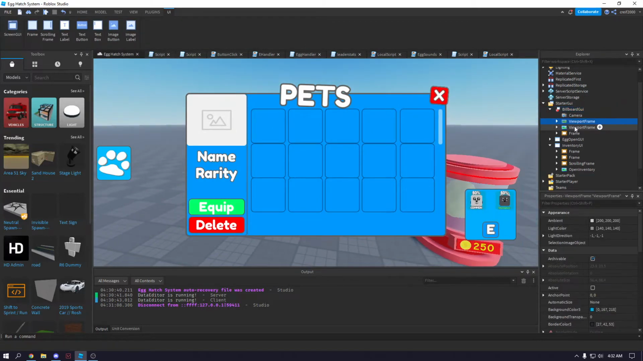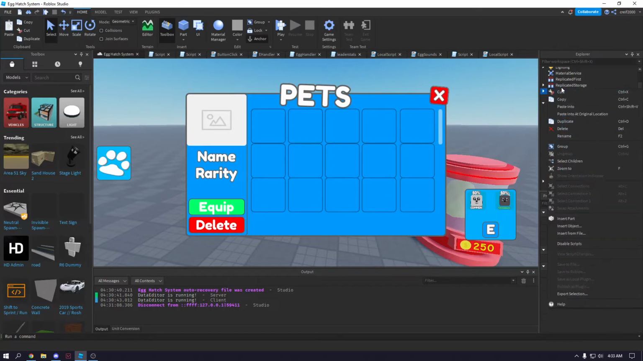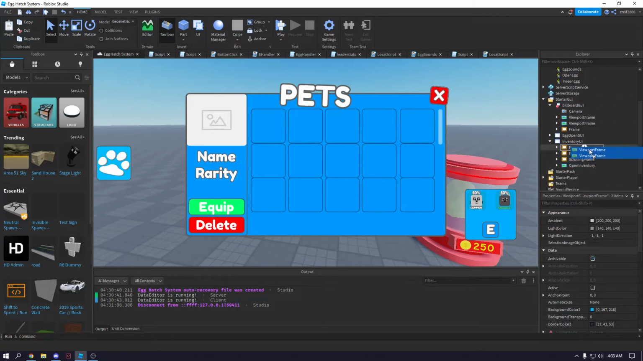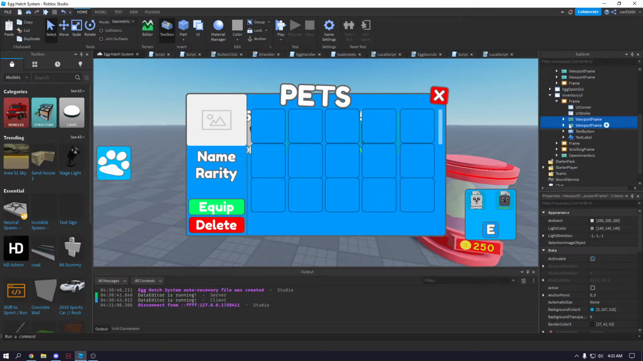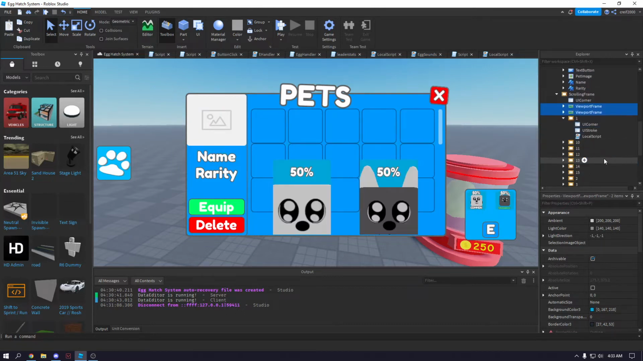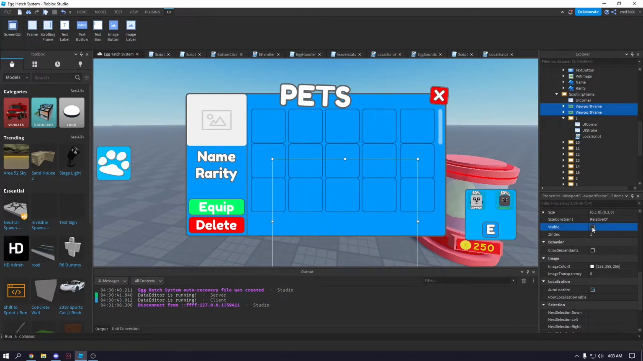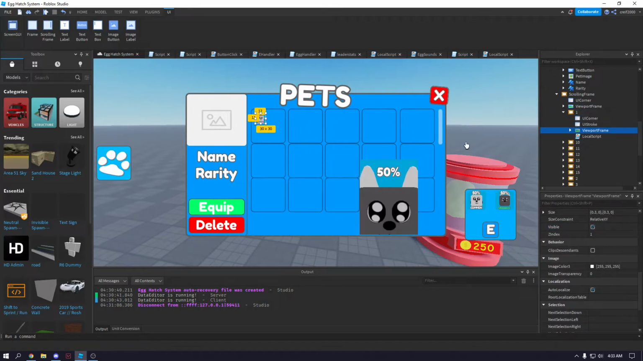Okay, so we're gonna copy these two viewport frames and put them in replicated storage. Actually, you know what, instead of replicated storage, we'll just have them inside the scrolling frames, okay? And what you're gonna wanna do is set both of them to false. Actually, no, before we set the false, you're gonna wanna drag them into one of the frames and then size them, okay?